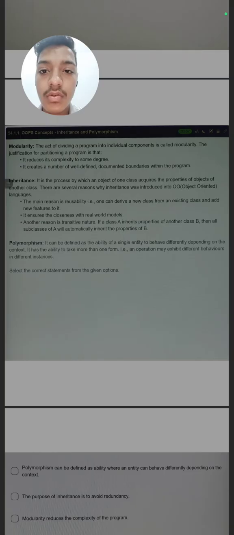Inheritance is like your father has some genetics of your grandfather, and you have some genetics of your father and of some of your grandfather. So this is called inheritance, the process by which an object of one class acquires the properties of an object of another class. So the other class will be the parent class, and the class which acquires the properties will be the child class or the derived class.